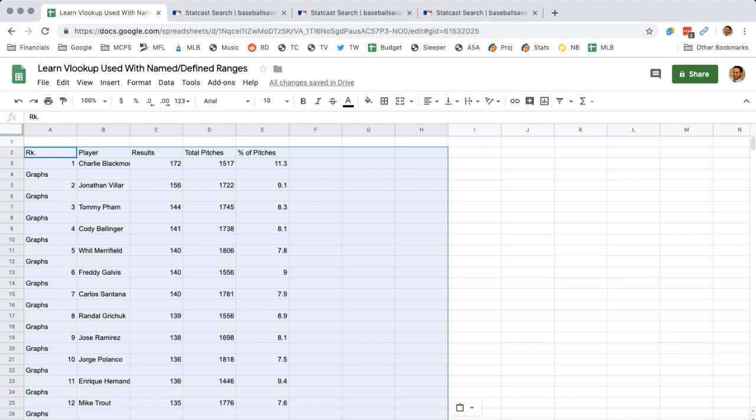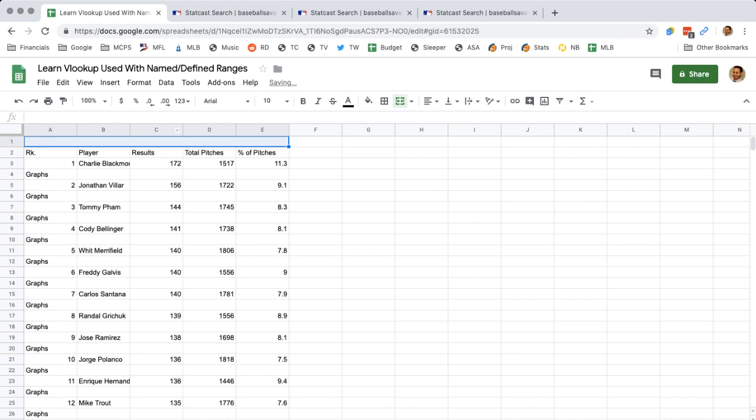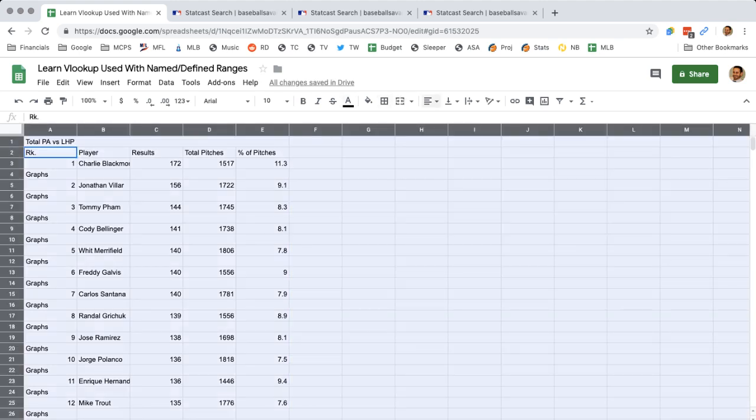Okay, so this looks really sloppy, but it doesn't matter because this is not what we're going to be working off of. This is just where our data is going to live. I just don't want to delete anything. I don't want any extra work. What I'm going to do is highlight the 5 cells in row 1. Notice I pasted in row 2. And I'm going to merge. So I just click Help, and I just write Merge all cells. And I'm going to write total plate appearances versus left-handed pitching. And I also like to center everything.